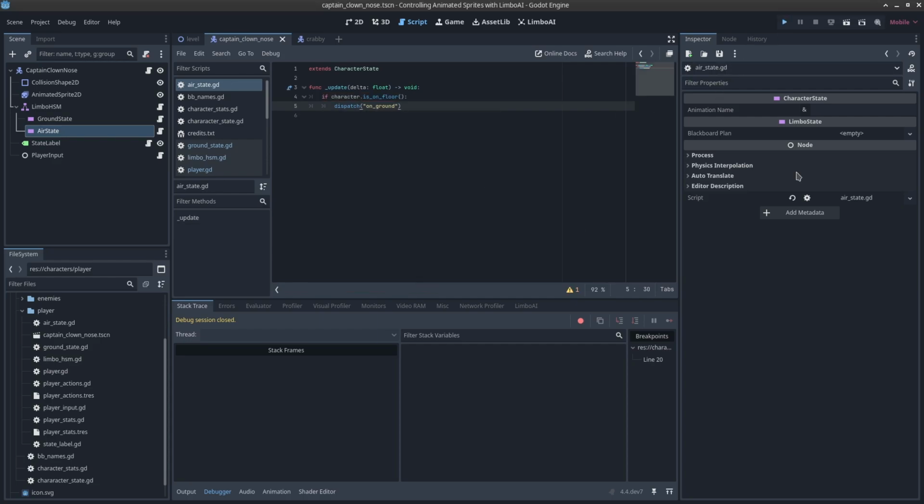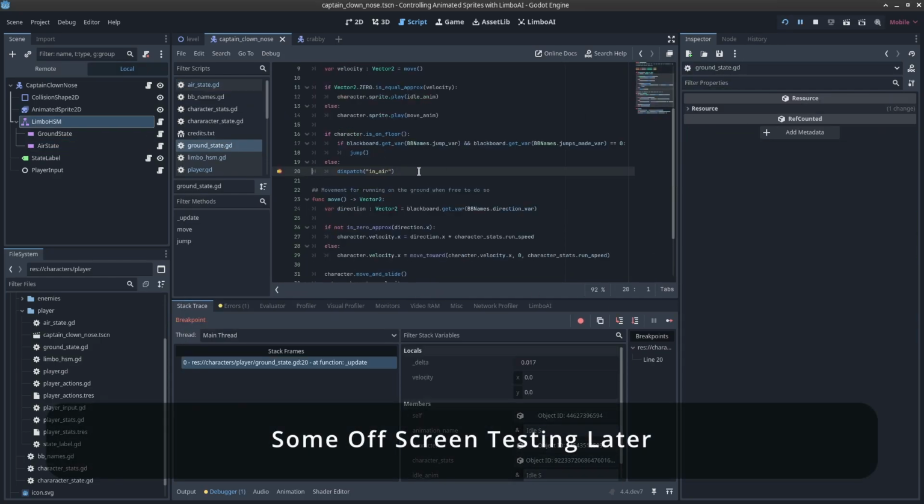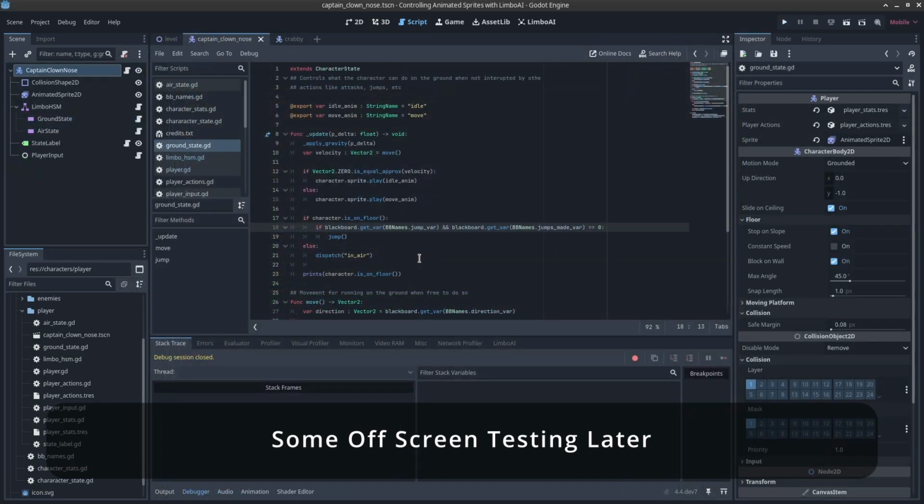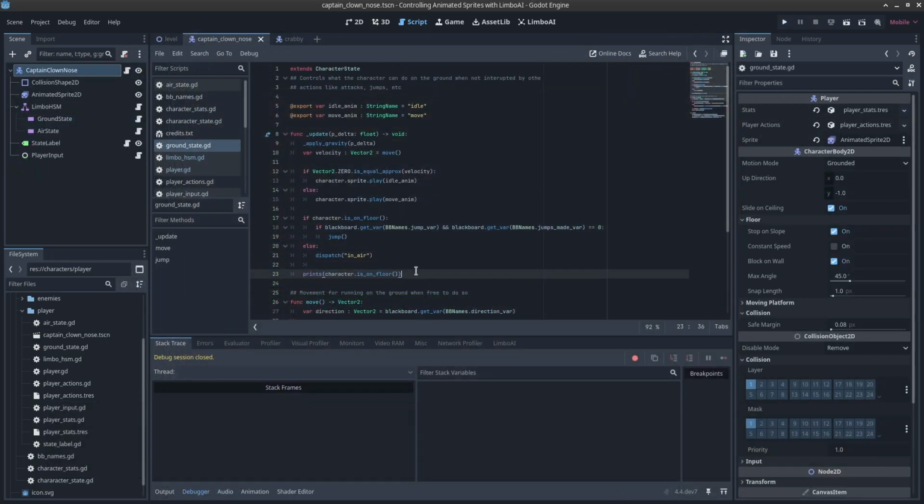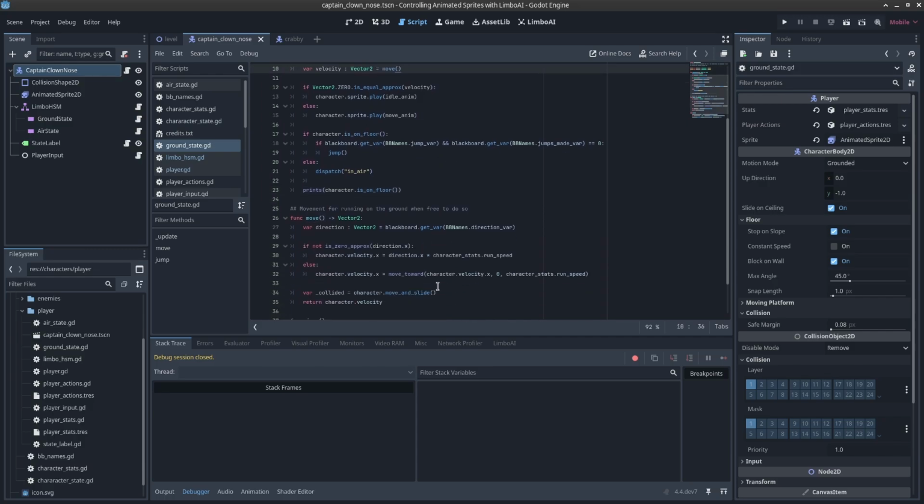So let's see what happens with that. Okay, let's hit play here. We can see dispatch in air is still occurring. For the character body on that first frame, what we're checking is on floor, it just seems to not get that gravity collision yet, even though we're applying the gravity here and calling move and slide.